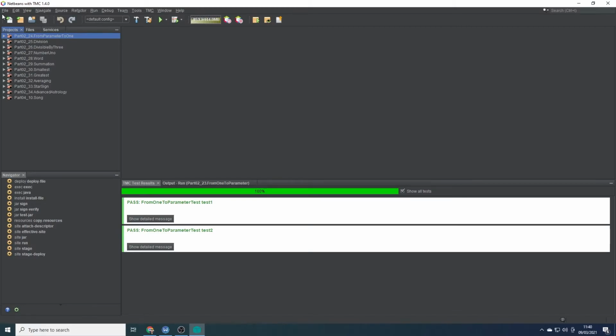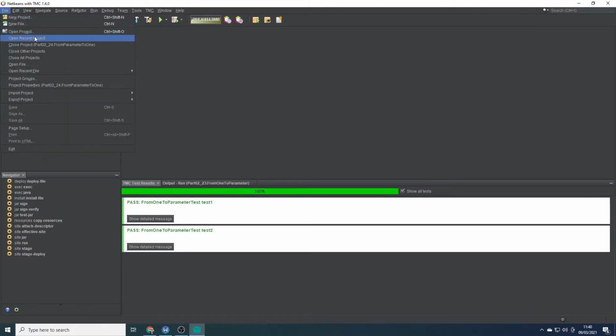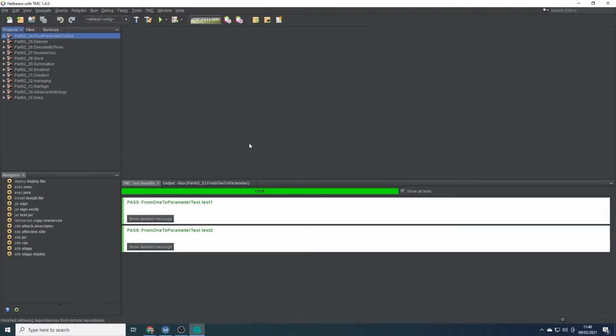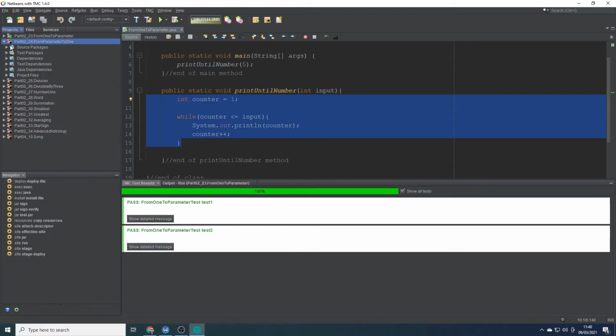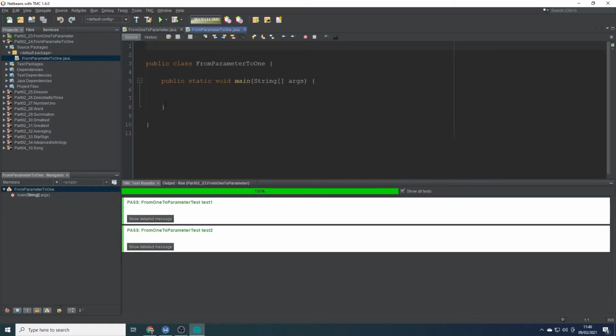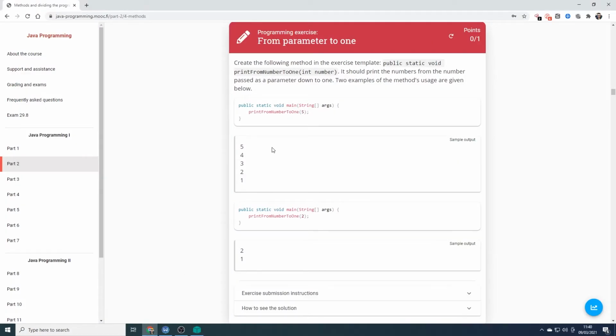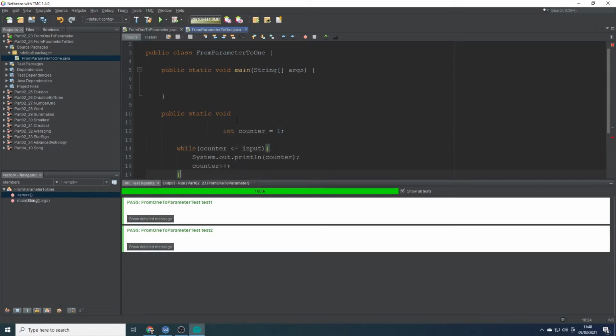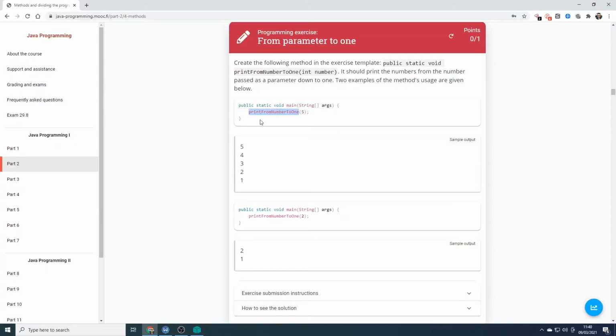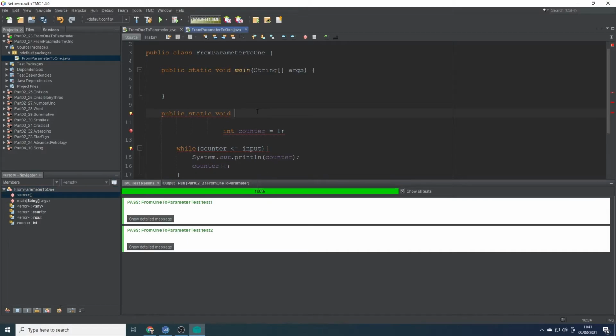Okay, do you know what? I am going to be really naughty. Open my recent project. I'm going to copy this. Okay, so we haven't got a method. Just double check and see what the method name needs to be. So print from number to 1. So public static void, paste that in there for now. I'm going to double check this, just copy it, because like I say, they're not very forgiving with typos. Paste that in there, open that.